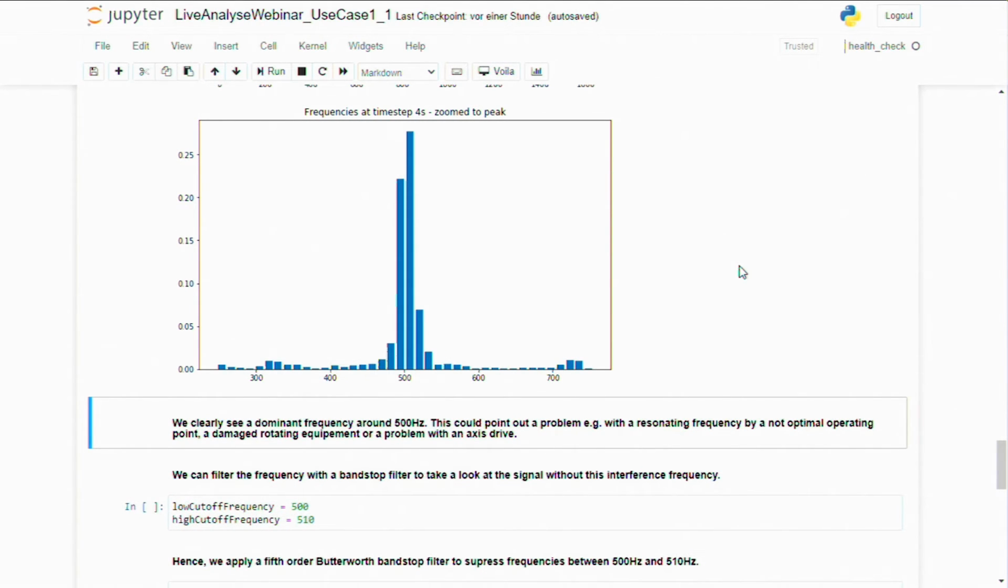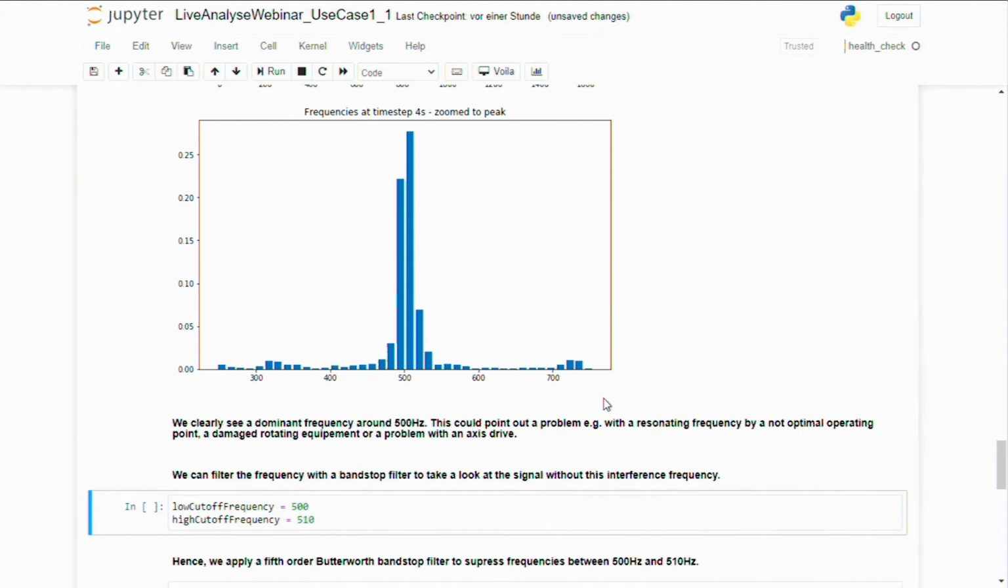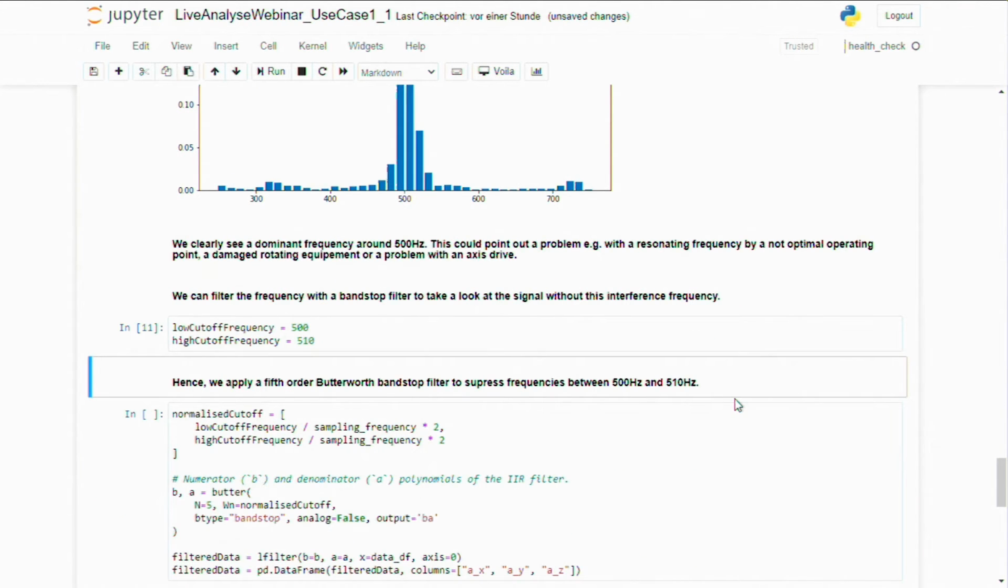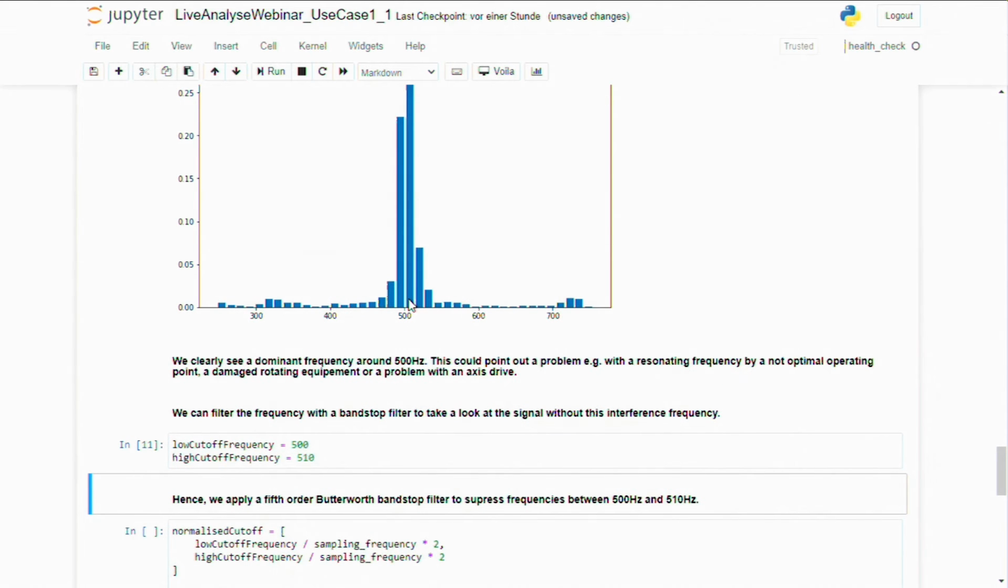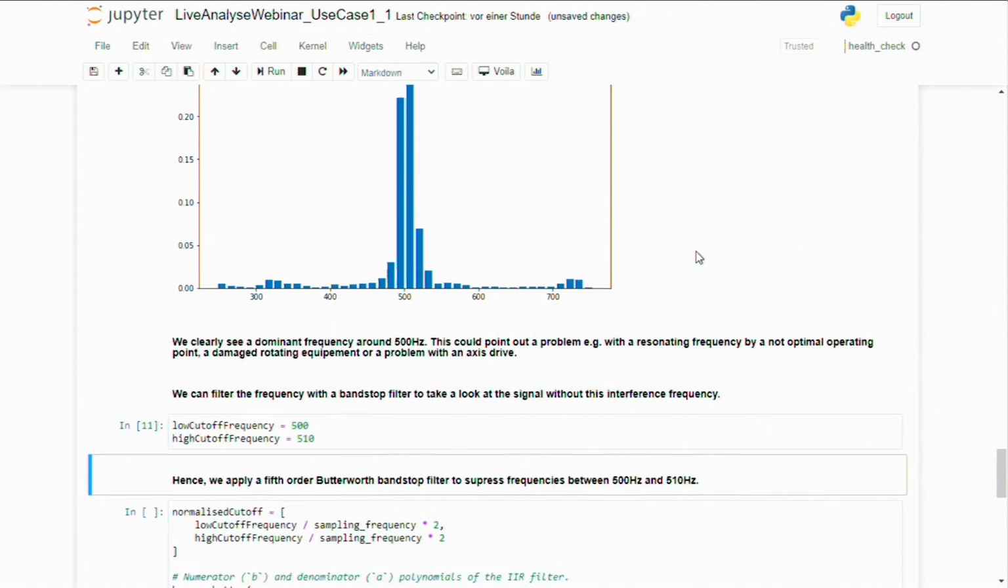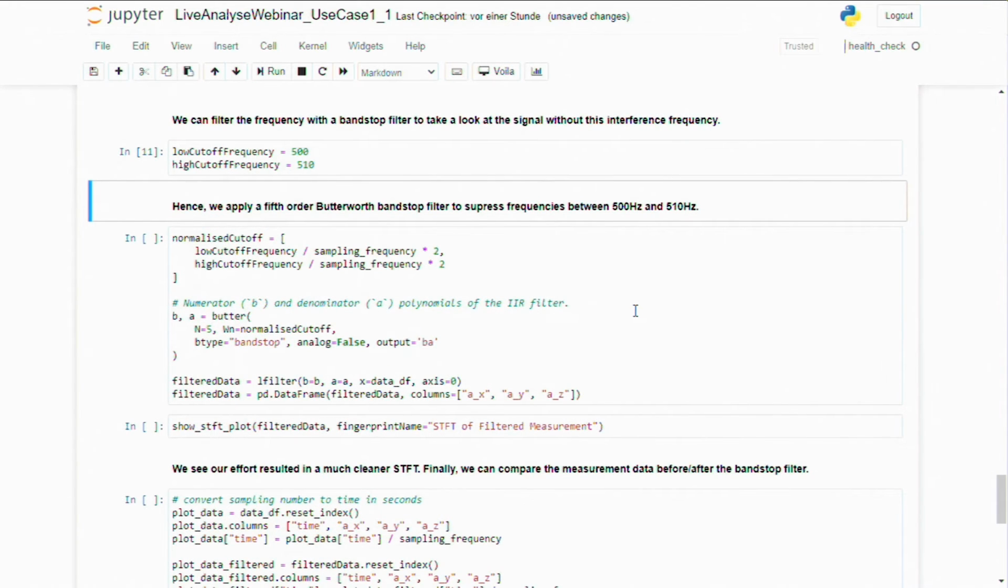This dominant or interference frequency could now point to a problem with our machine, for example with a resonating frequency, or a damaged rotating equipment, or even a problem with one of our axis drives. To filter this data, we can define a band, which we will filter from our measurements in the next step, a so-called band stop filter, because we can clearly see here that we do not have a single frequency, but rather a range of frequencies which we refer to as interference frequencies. To filter our data, we use a so-called Butterworth bandstop filter, which I will apply now on our data.